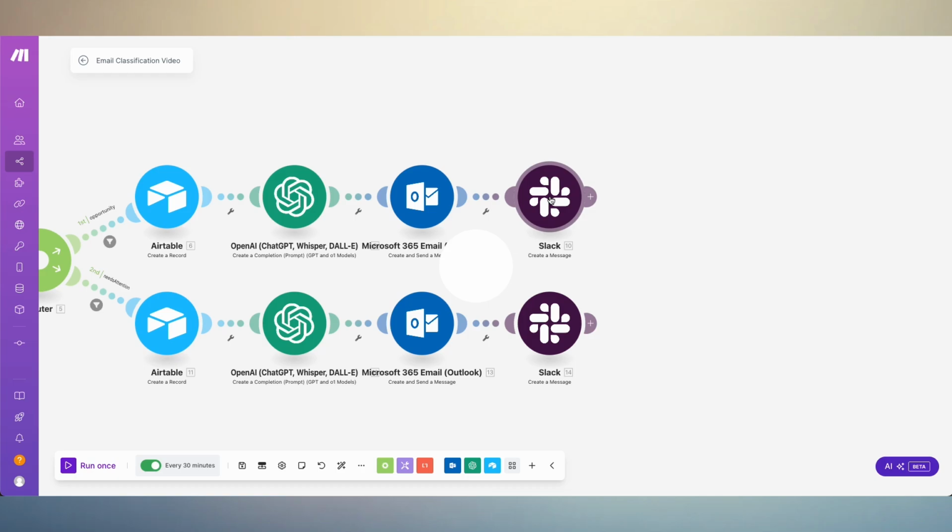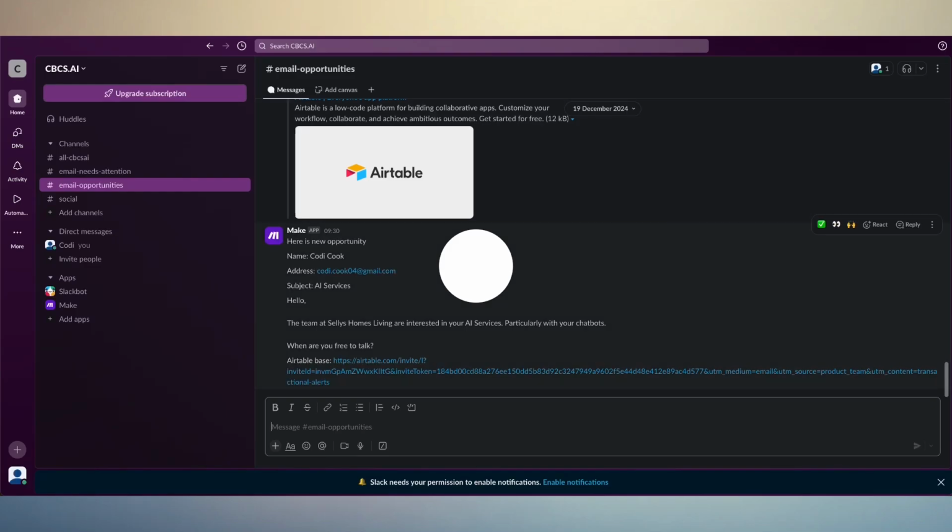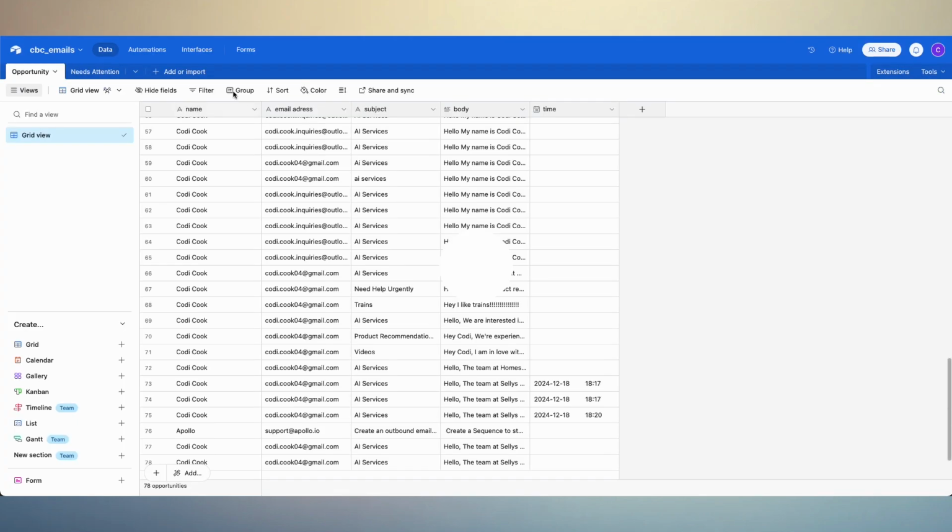To notify yourself when a new email opportunity comes in, you can use Slack, or whatever system you want, but how I'm doing it is in Slack. So I can go here to my Slack, and I'm already in emails opportunities. When I'm away and I come back, it says, hey, here's a new opportunity from this dude, with a little message here and a link to our Airtable base, or our table in this case.